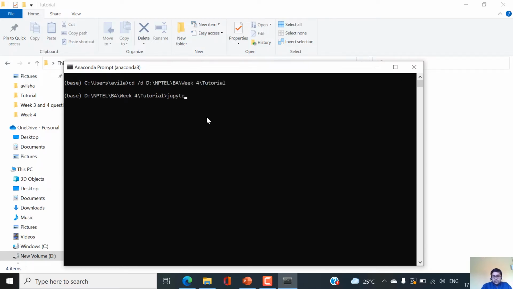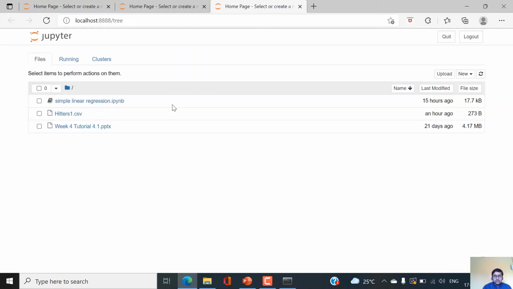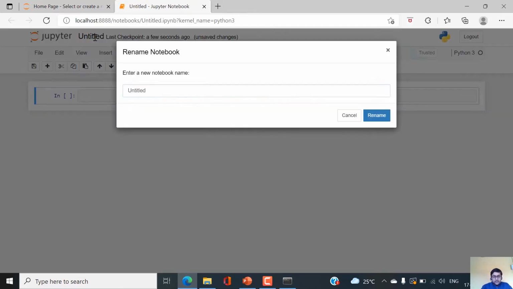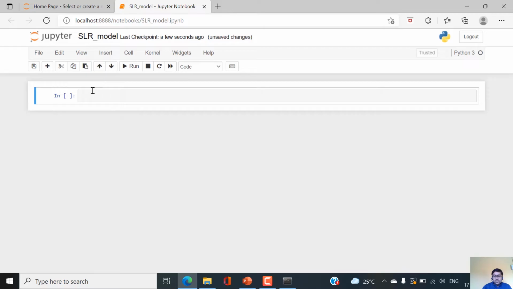Okay, Jupyter Notebook. Now I'll create one notebook file, Python 3. I'll give it a name, say SLR model.